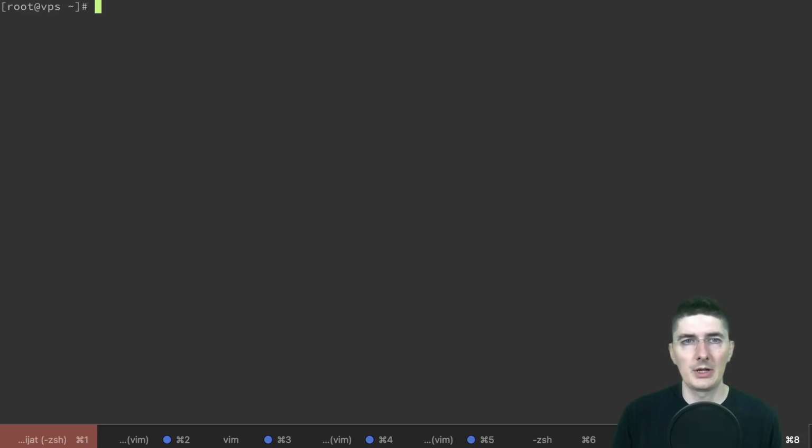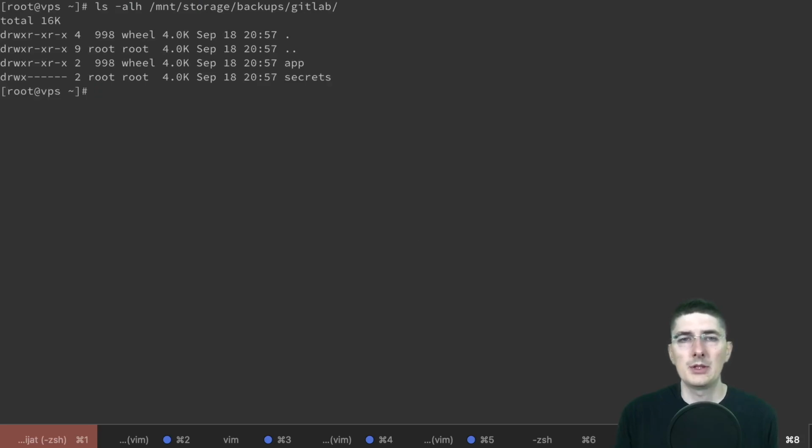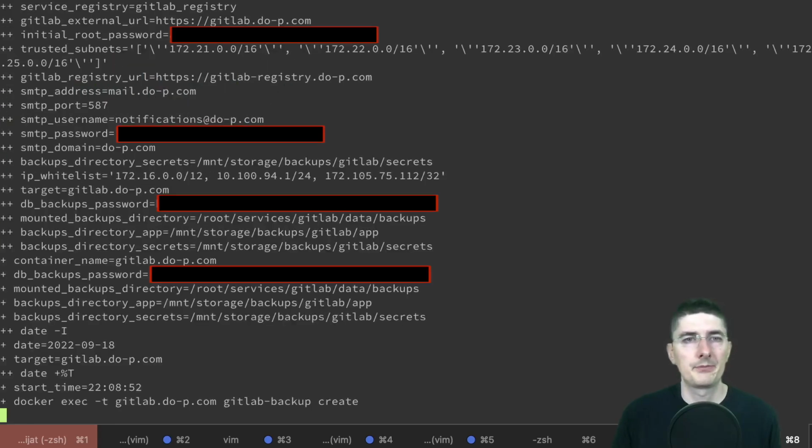Let's check the backup script. The /mnt/storage/backups/gitlab has app and secrets directories created by Ansible, and we can see that it has the permissions we have defined. We can run the backup script from the services/gitlab directory.